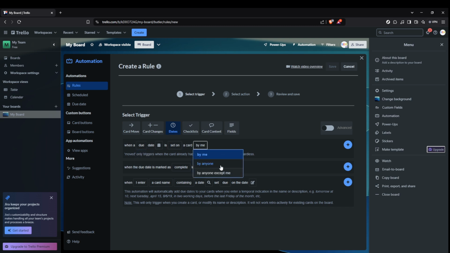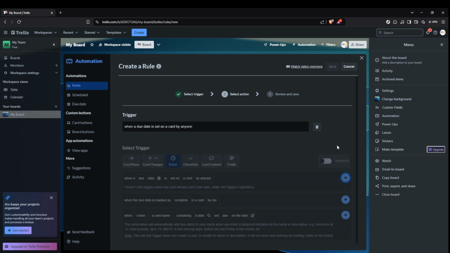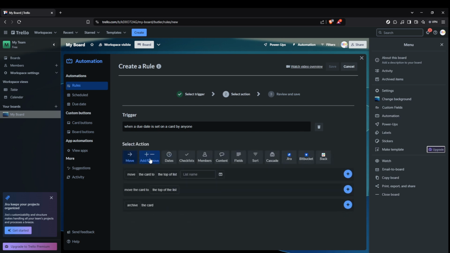With dates selected, click on the drop-down menu that appears. It's a versatile tool allowing you to choose different criteria for your automation. Here you'll select by anyone. This means your automation will act when any user interacts with the board, broadening the scope of the trigger's response. Now that your trigger is set, you'll add it by clicking the plus button to confirm your selection. With that done, it's time to move on to the action itself.